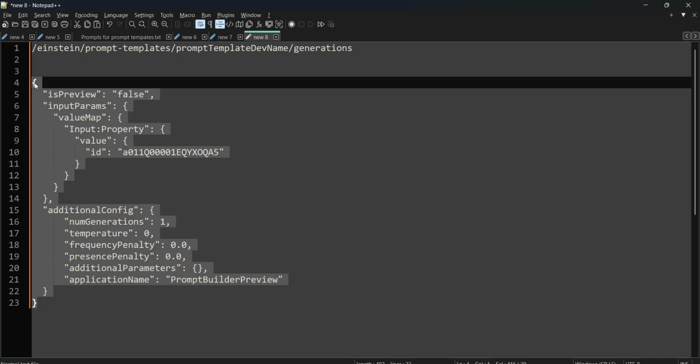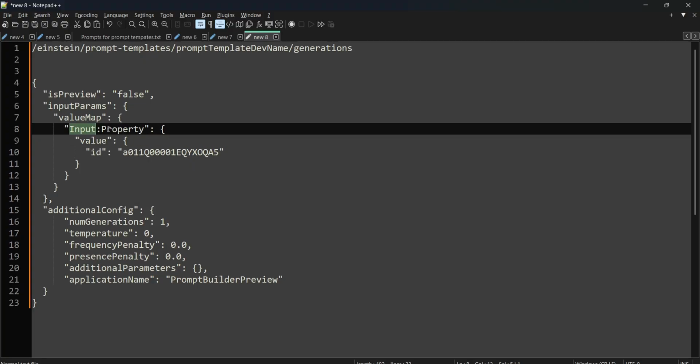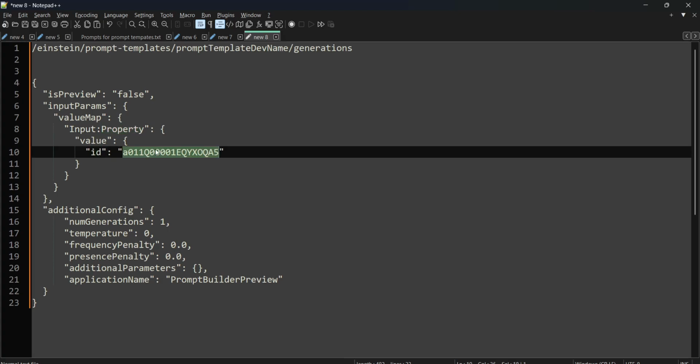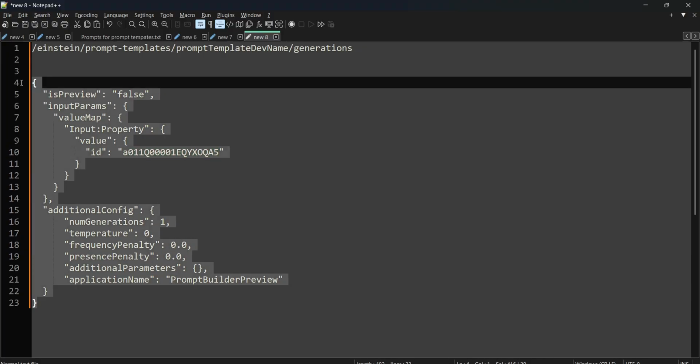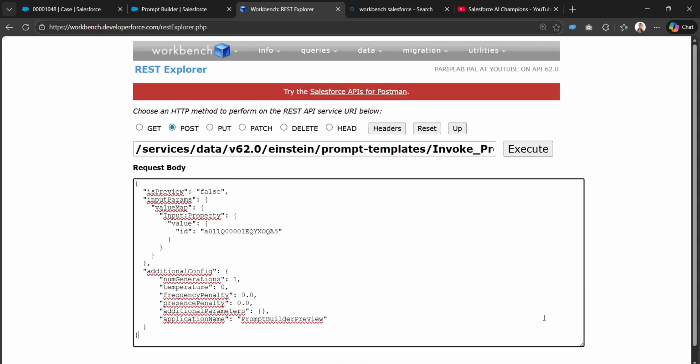Now we just need to copy this request body. We need to pass the parameters like in the input. So this is for another object, like for property. Here our input is the case record, that is why we need to pass the case, and then the case ID we need to pass here as the input. So I'll simply copy this request body and paste it here. And in the value map, we need to update our input, as instead of property we need to pass this case.